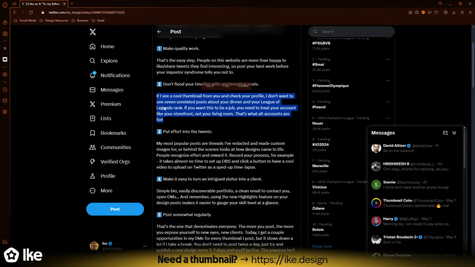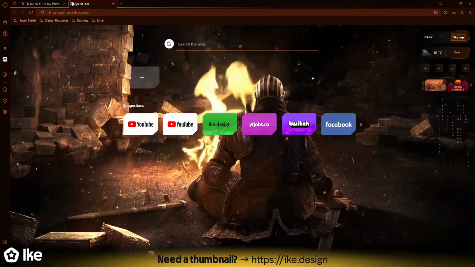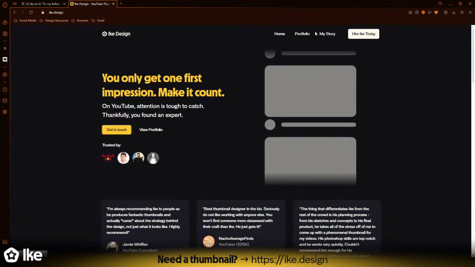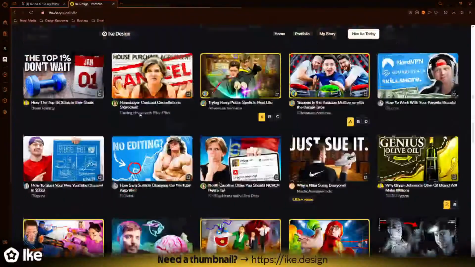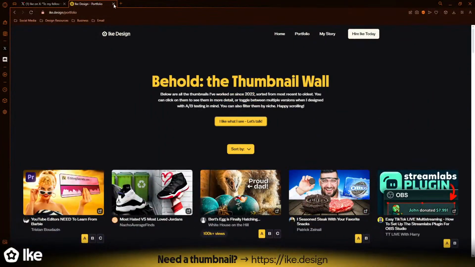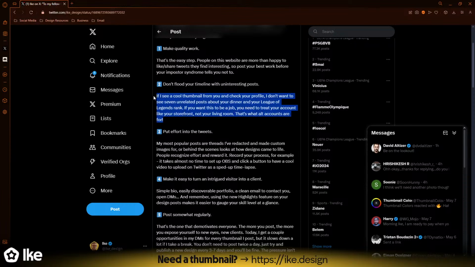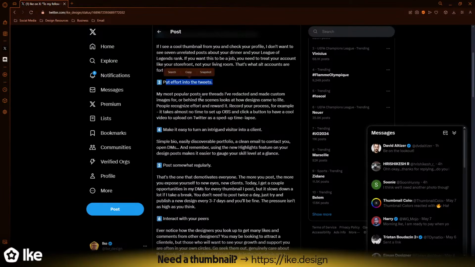I have an exception to this. If you have a website portfolio like I do, you now have a place that has all of your work. Okay, like I can tell my clients, if you want to see my work, you go to ike.design, you go to portfolio, there's my work. So now I don't need to keep my profile extremely clean. But that being said, that doesn't mean you should retweet everything you see from other people that is completely unrelated and hide all of your posts behind a wall of retweets. Okay? Put efforts into the tweets.